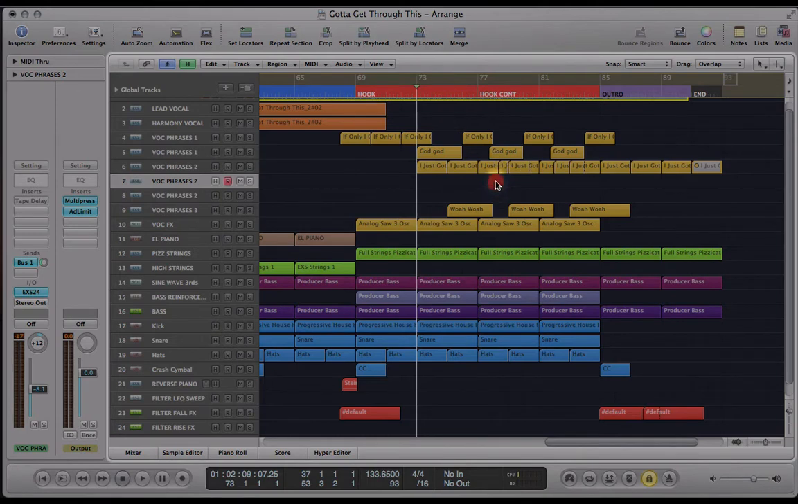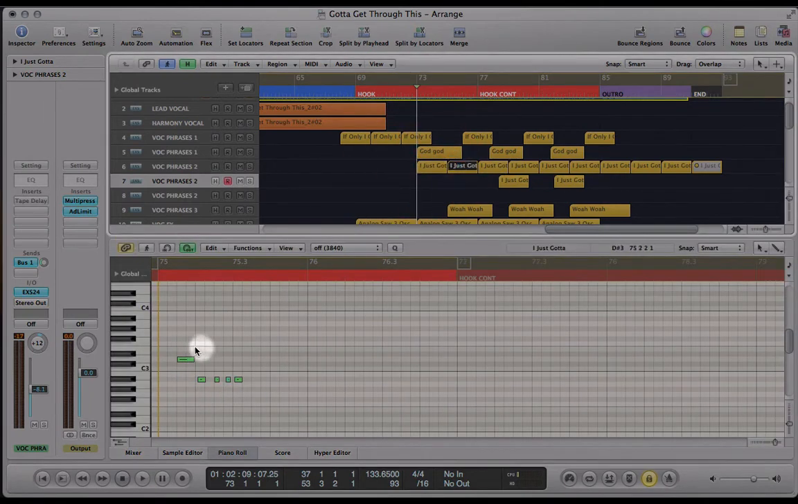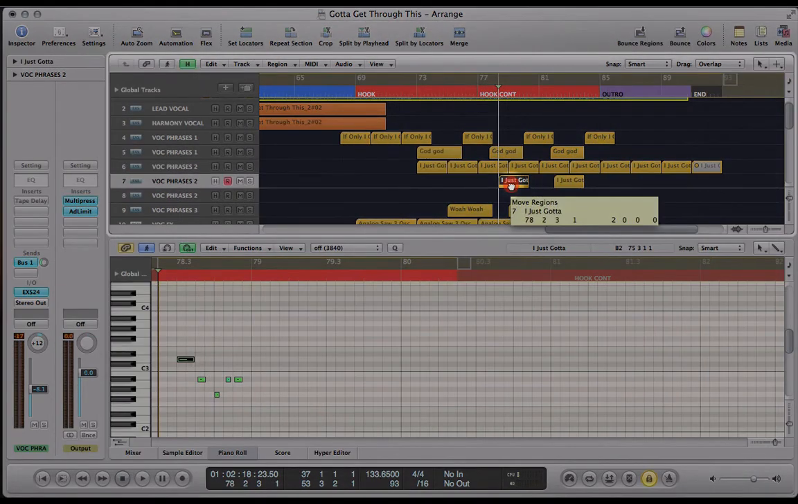So let's move this one down, and that one. Okay, let's ignore those for the time being. Just look at these, exactly the same thing. Dun, dun, dun, dun, "I just gotta get." 2-bar phrases copied every 2 bars. So 73, 75, 77, 79, 81, 83, 85, 87, 89. But also layered up, copied at bar 78.